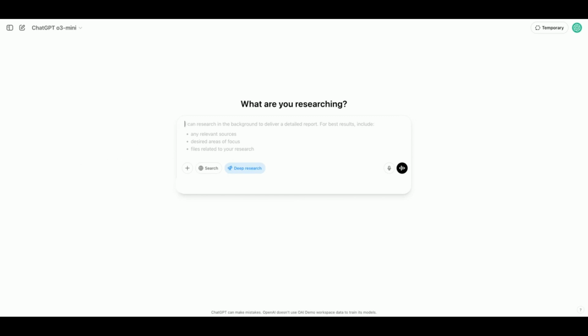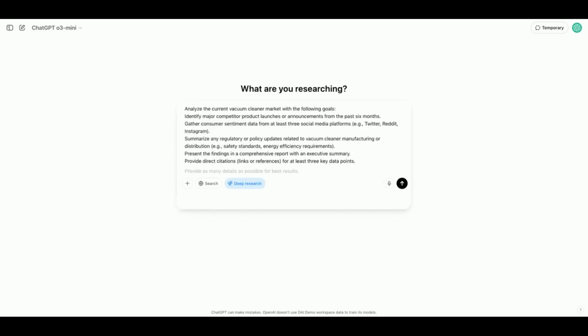Let's imagine you're a marketing strategist monitoring a specific industry or market. Instead of manually scouring news outlets, competitor websites, and social media, deep research automates the entire process for you. I simply enter in my prompt with an overview of the research I want this capability to complete. As you can see, I have a pretty comprehensive ask here. I want to analyze the current vacuum cleaner market with the following goals.